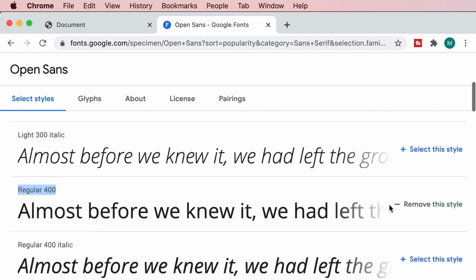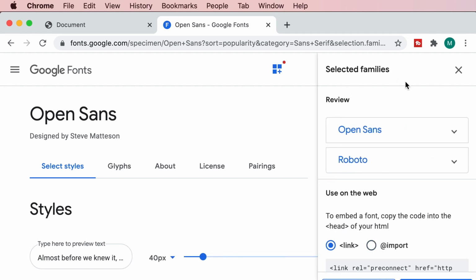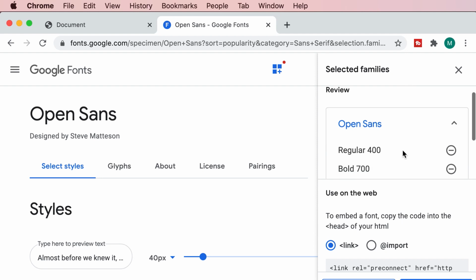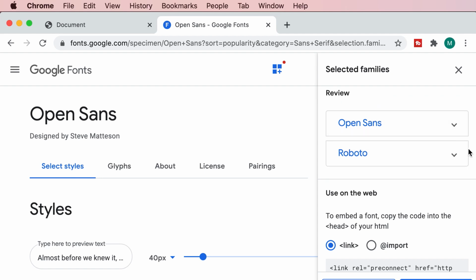Good. Now on the top, we can click on this icon to bring back that panel that contains instructions for using this font. So here we can quickly review the fonts we have chosen. We have Open Sans in two different styles, regular and bold. We can deselect them if we don't want them. And by the way, make sure not to bring extra fonts because each font increases the size or the cost of downloading your web pages. So only use the fonts you really need, okay? So we have Open Sans in two different styles and Roboto in bold. We're happy with this selection.